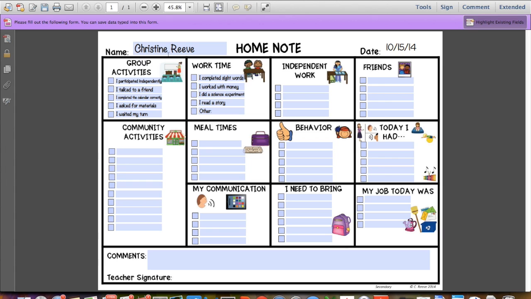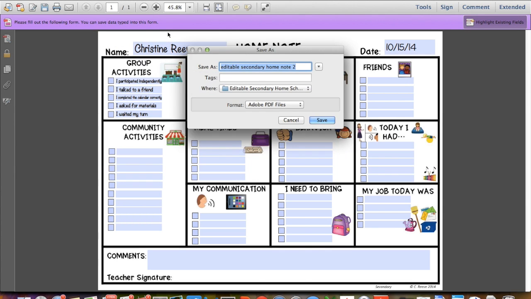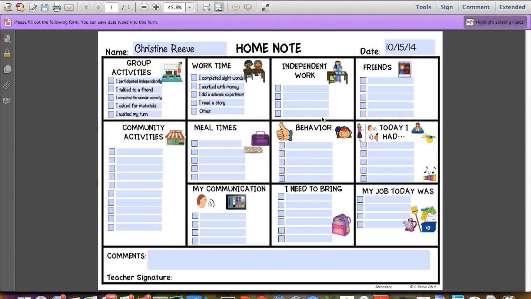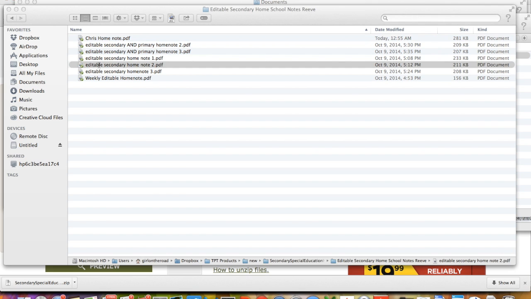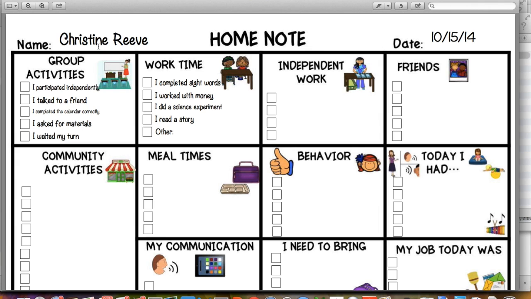So let's say that I want to save this so that I can come back and complete it later. I can go to File, Save As, PDF, and I'm going to save it as Chris Home Note, and I'm going to save it in the same folder where I had the original. And then I can actually come back if I want to. If I close it, here it is. I can open it again. And again, it's still editable.